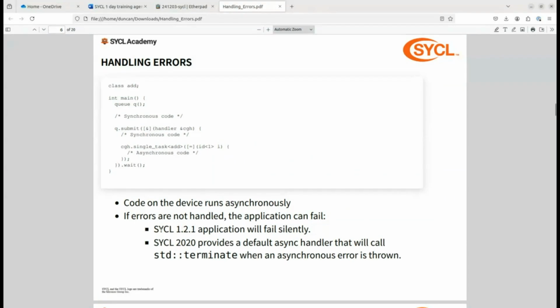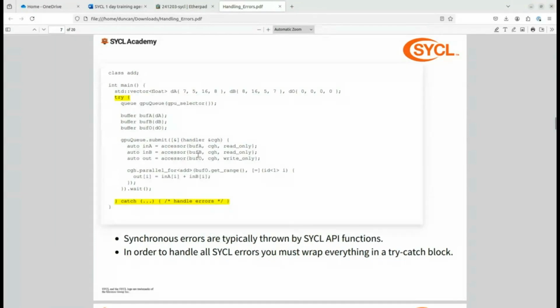In older versions of SYCL, if you didn't handle an asynchronous error that happened as a result of your code running, then your application would just blindly keep going. SYCL 2020 has added a so-called asynchronous handler that, if you don't override it with your own, will call terminate and stop the application. That's probably a safer default. It's definitely good for development, because when something goes wrong, you'll see about it pretty much immediately.